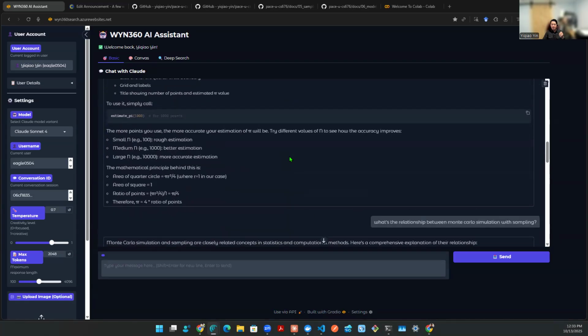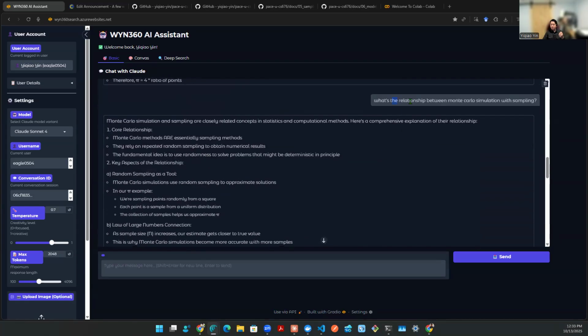So that's my question: what's the relationship between Monte Carlo simulation and sampling? Monte Carlo simulation and sampling are closely related concepts in statistics and computational methods. Here's the relationship. Monte Carlo methods are essentially sampling methods. It's a type of sampling method that relies on repeated random sampling.